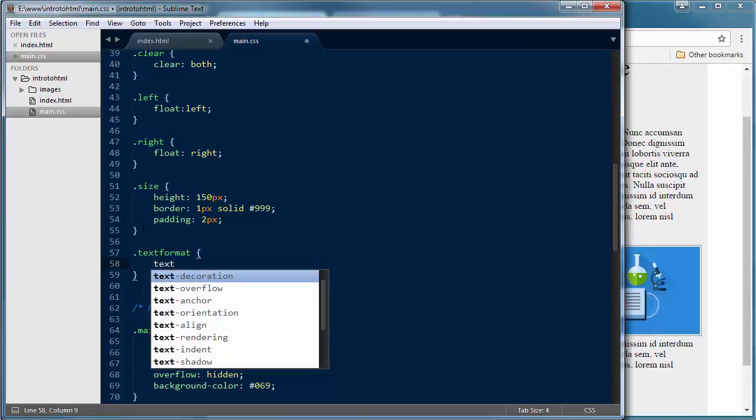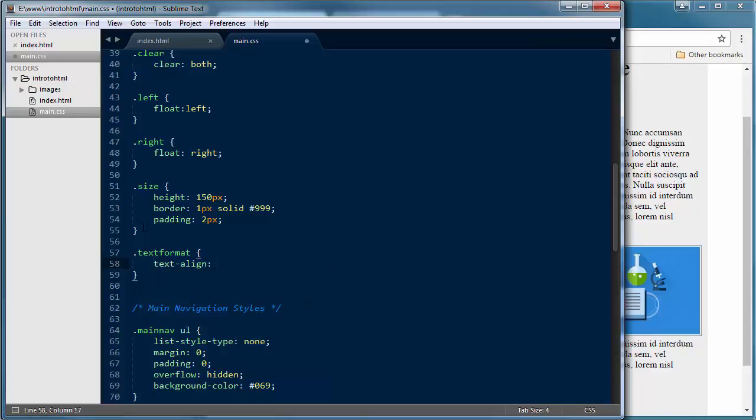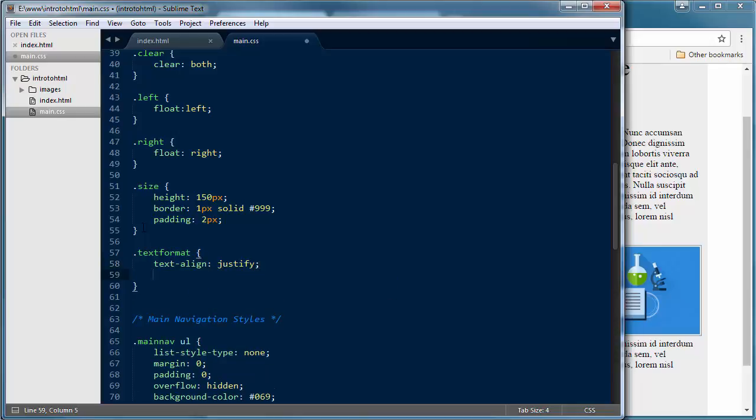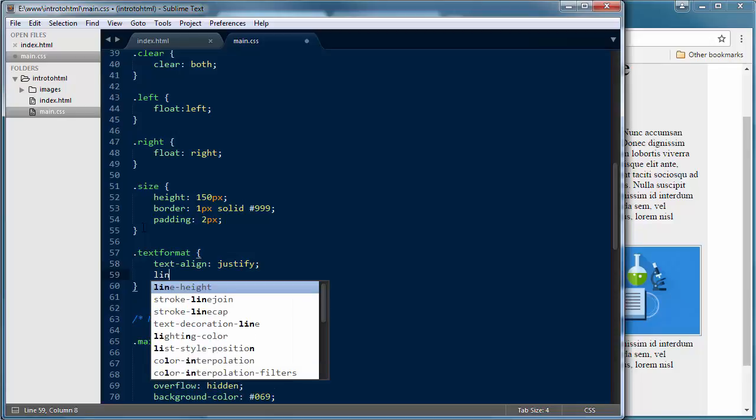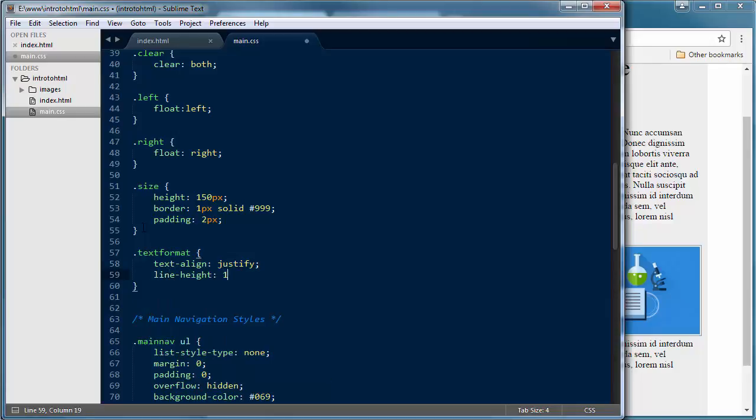The first thing I'm going to do is a text align. And I want to set the text align to justify. So I'm justifying the text now in both my paragraphs. And then I want to set a line height. So I'm actually going to put a line height of 1.2em.